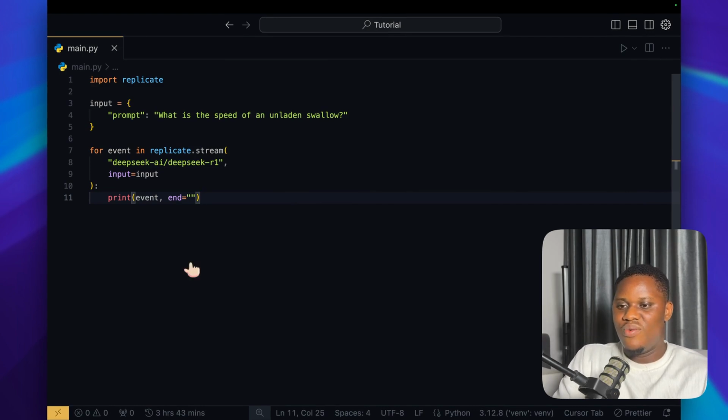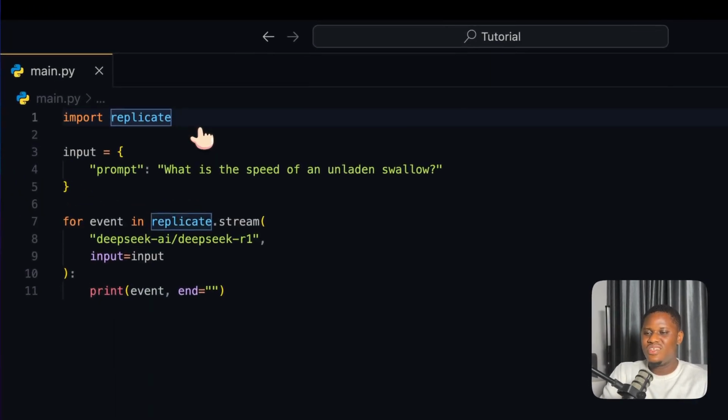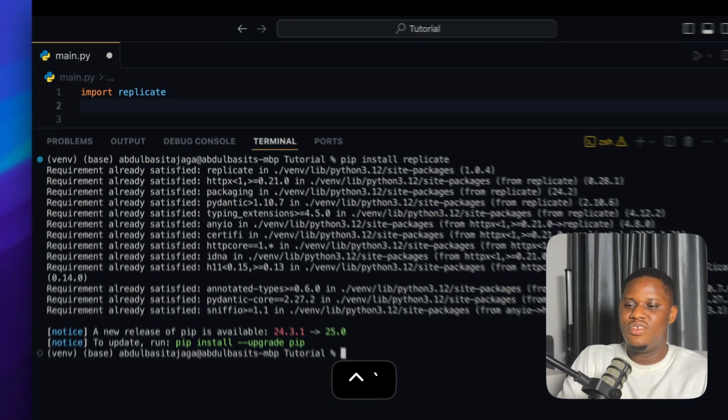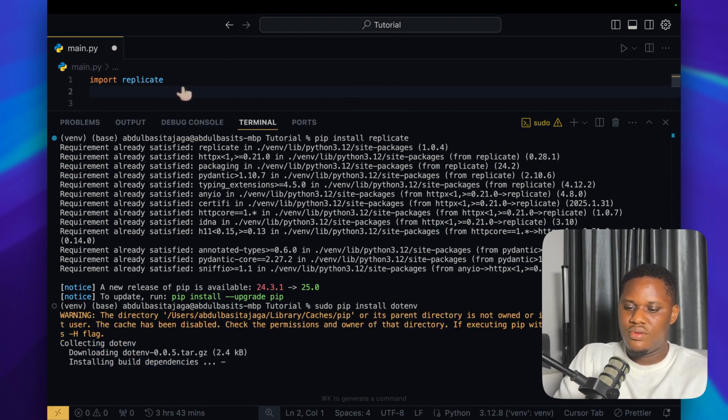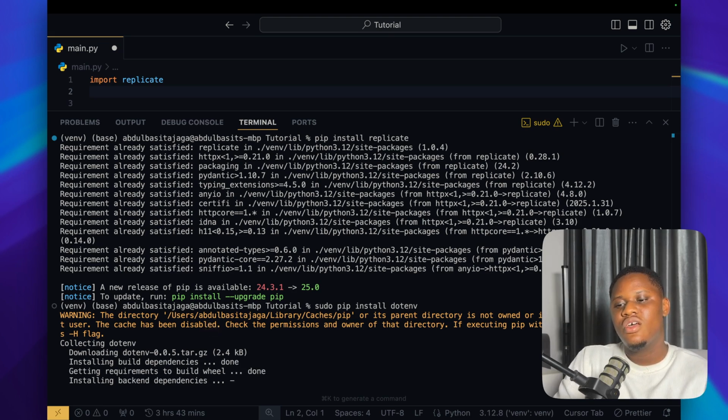Okay, so let me just install. We also need dotenv, so install dotenv. What dotenv does is that it allows you to load environment variables into your main file. So in our case, it will allow us to load all the environment variables into our application. So it's installing.